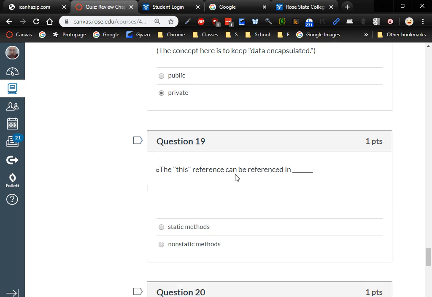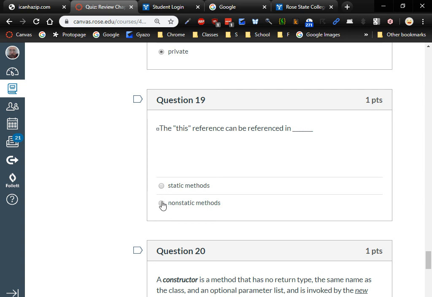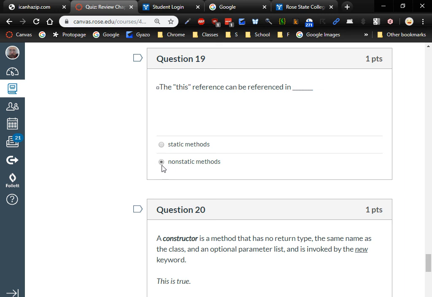And so this reference can be referenced in static methods or non-static methods. Now that one may be a little bit of a head scratcher. What is a static method? A static method is one that doesn't exist inside any object. Since it doesn't exist inside any object, it doesn't have a this reference. It applies to the class itself or all objects of that type, even if you don't have any objects created whatsoever. So you can use this only inside non-static methods, because static methods don't have an object that they're referring to. They have a class that they are referring to.